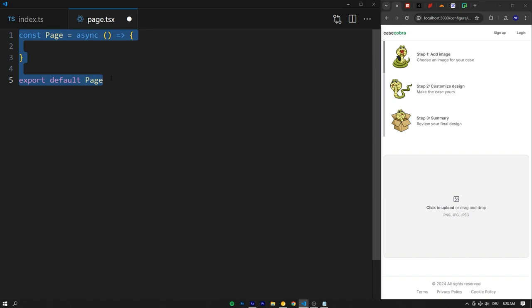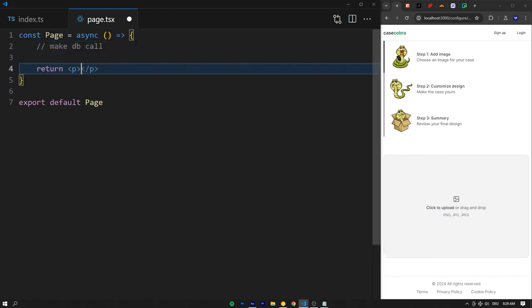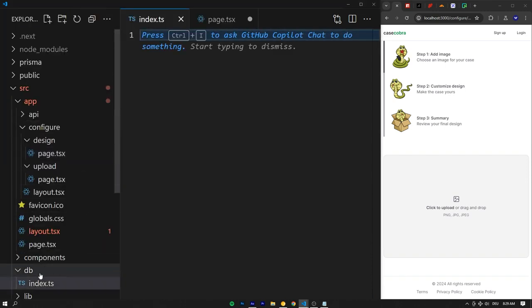It runs on the server and only the HTML is then sent back to the client, which means if we make a database call here, that's totally valid to do. That doesn't happen on the client, it happens on the server, and only the result that we can then include in the JSX is then sent back as static HTML. And here's the thing, in order to make that call, we need a database client, right? We need a way to access our database. And that's exactly what's happening in the DB index.ts. That's what we made it for.